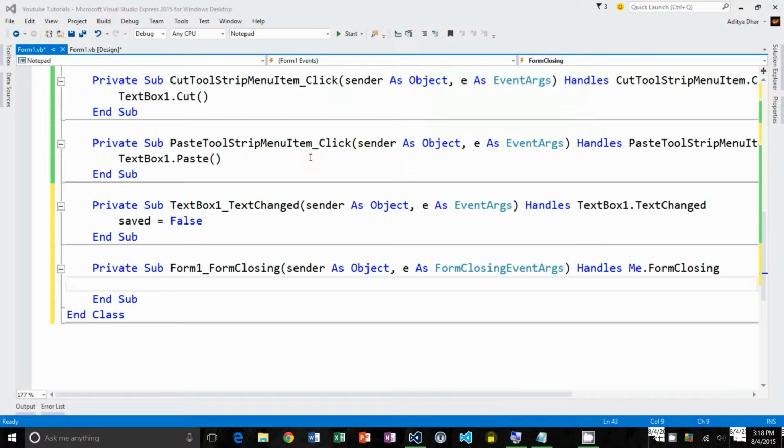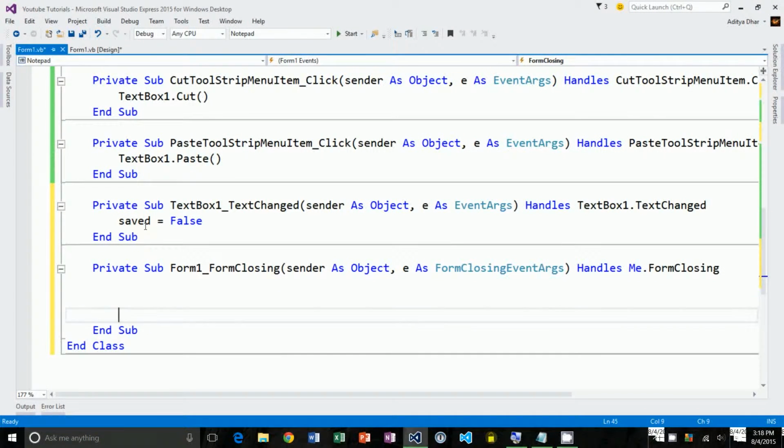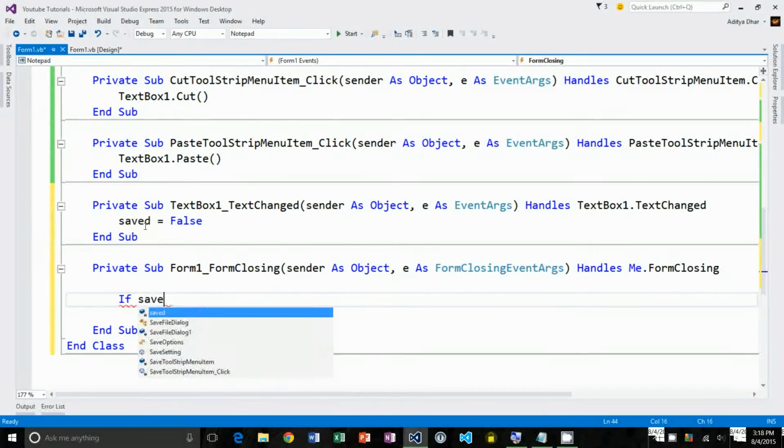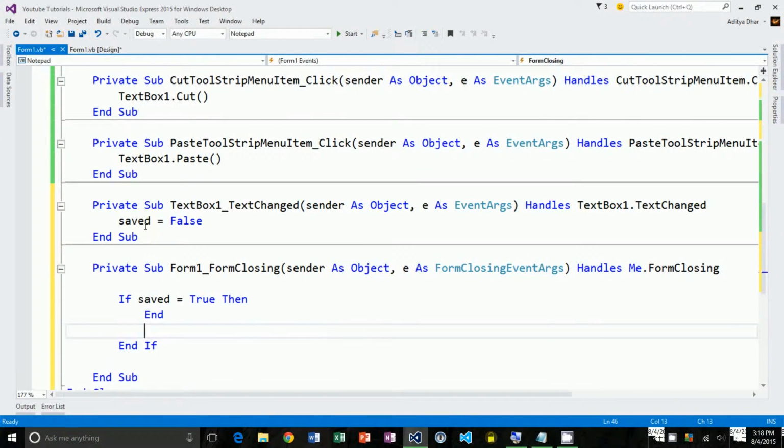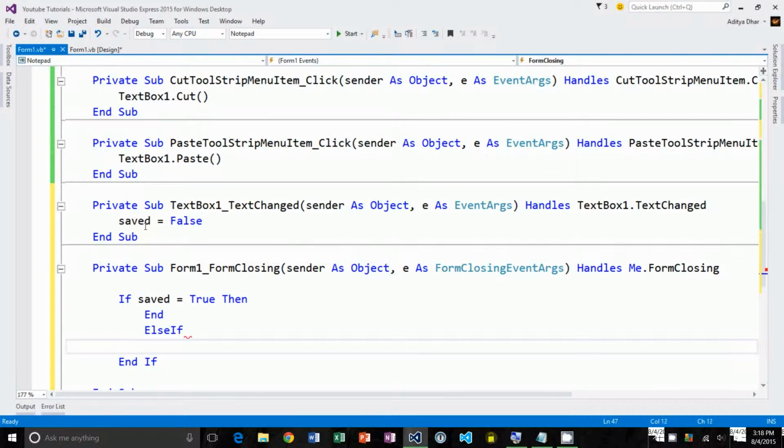So let's get started. We left off at the form closing event, which is whether or not the user wants to save a file after he or she clicks on the close. Now what you want to do is create an if-else statement or a case statement. I'm going to do this one with an if-else. If saved is equal to true, then we want to close the program. To close the program, you can press N. Otherwise, we want only an else.